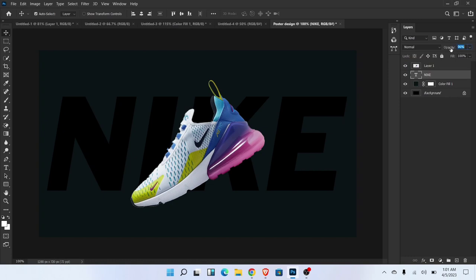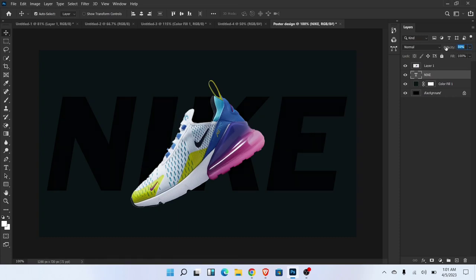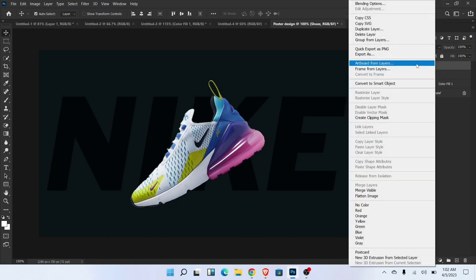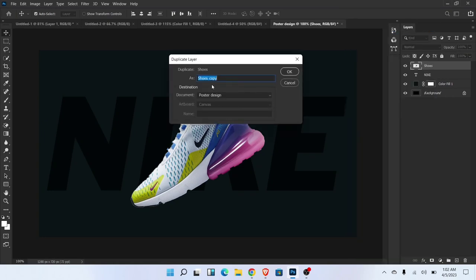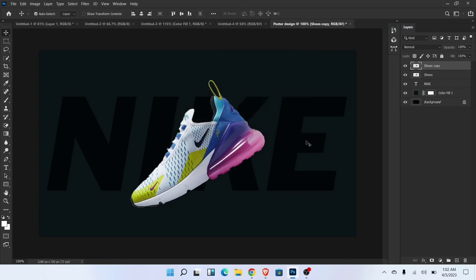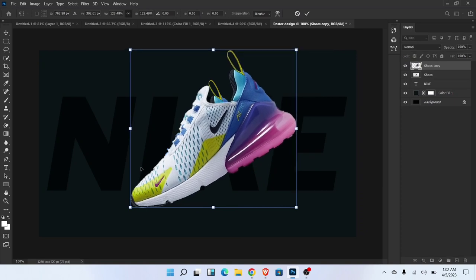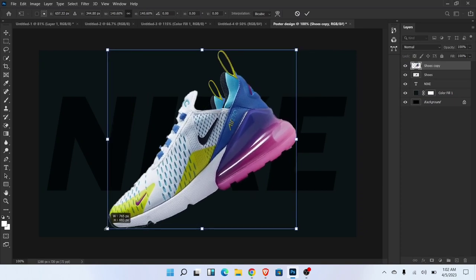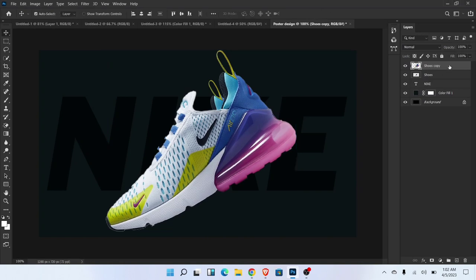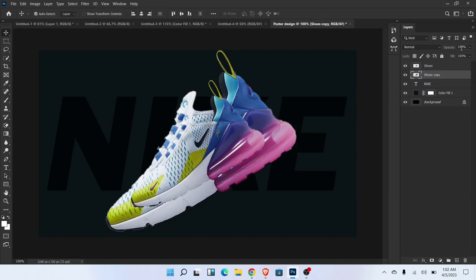Now set the opacity. Change the name of the layer. Duplicate the layer. Adjust like this. Drag down the layer. Now set the opacity.